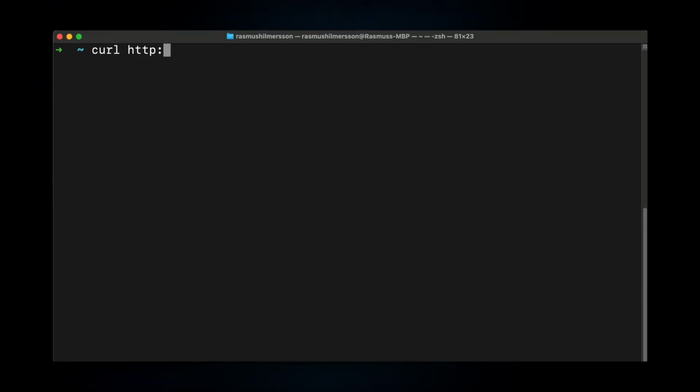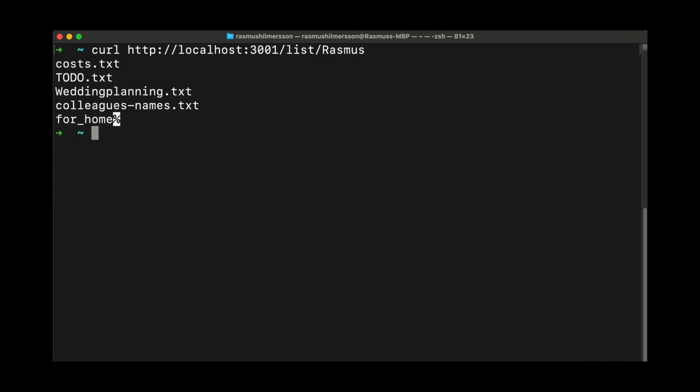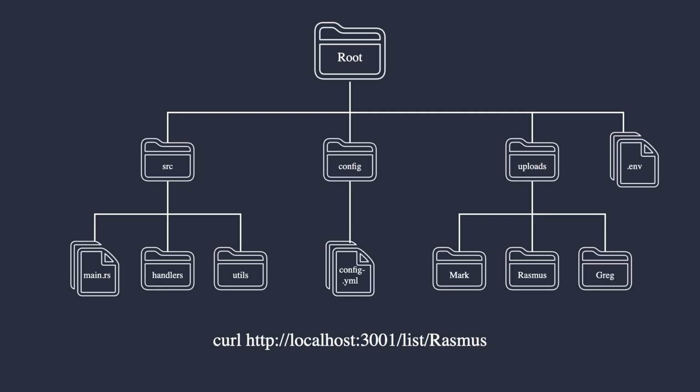Alright, time for curl. Let's see which requests we can send to manipulate the API, and maybe get information we were never supposed to see. Assuming we're logged in as Rasmus, a normal request to the list endpoint returns all files inside Rasmus folder. This is exactly how the API was designed to work. So far, everything looks safe. But what if we try to go one step up? Can we access the parent directory?